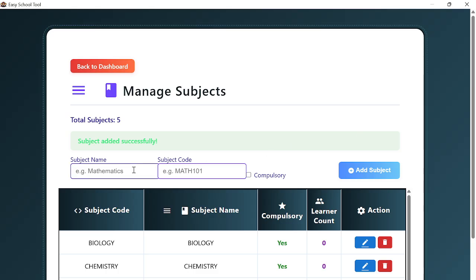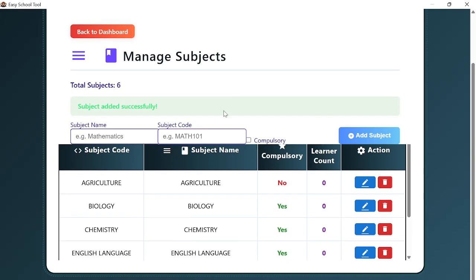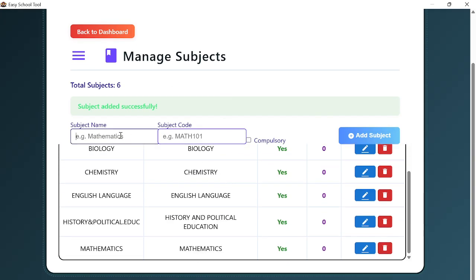Then you can say we have subject like agriculture. Agriculture, you can have it as a short form, or you can decide to still maintain, since it is not a longer subject name that may overlap in the report, or it is not compulsory. So, check and save. So whenever you add, that data will be automatically saved in your database.